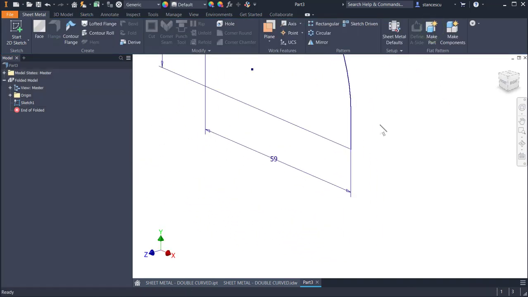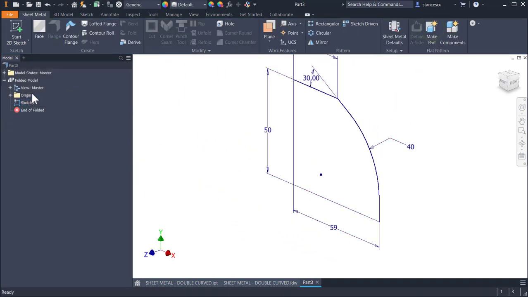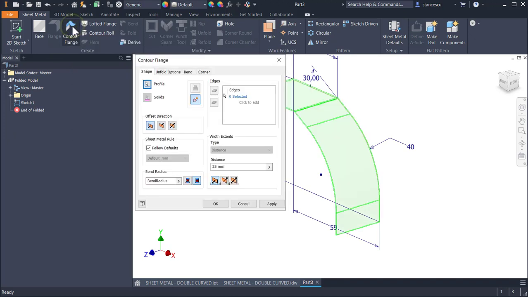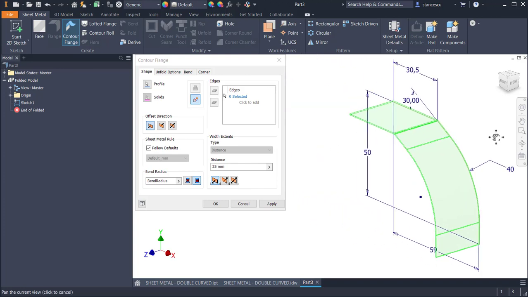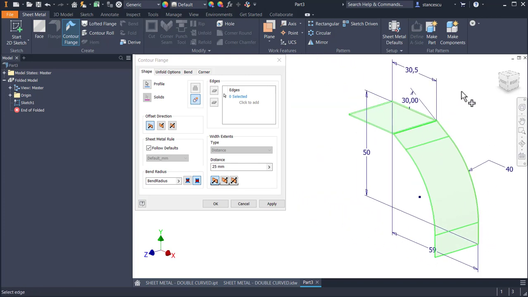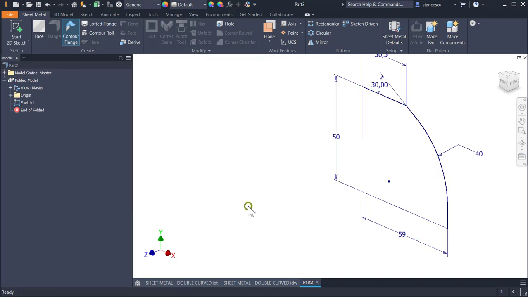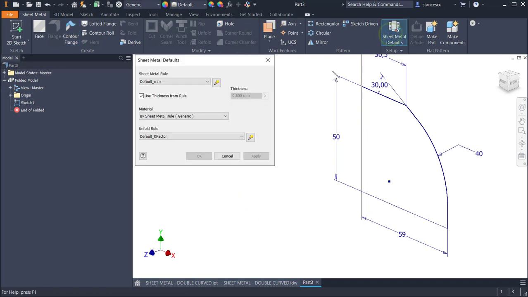Finish sketch. We have the tool here, so the only contour is taken as a profile. I don't care about the thickness. Let me show you. Sheet metal defaults is 0.5. Yes, I don't need to change this. This is by default.